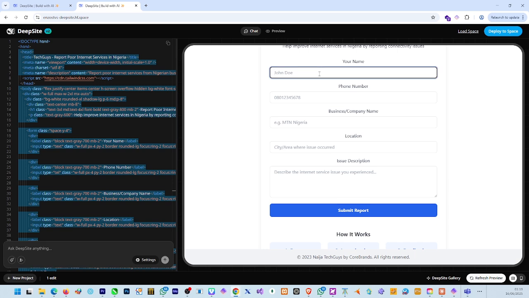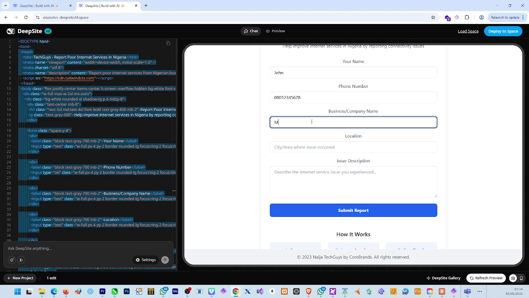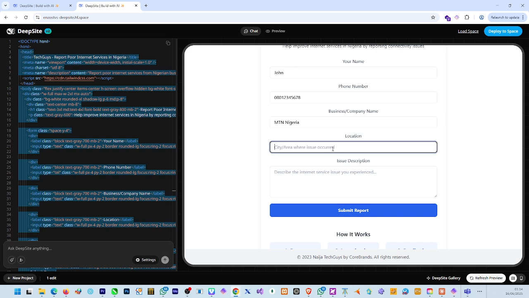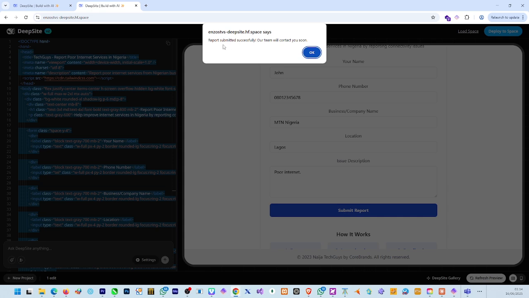So let me see, I can say John, and then the phone number, I can say 0801 2345 678, and I will say MTN Nigeria, for example. Location, I would say Lagos. Then describe the issue: poor internet. And then I'll say submit report. And it says report submitted successfully. Our team will call you soon.